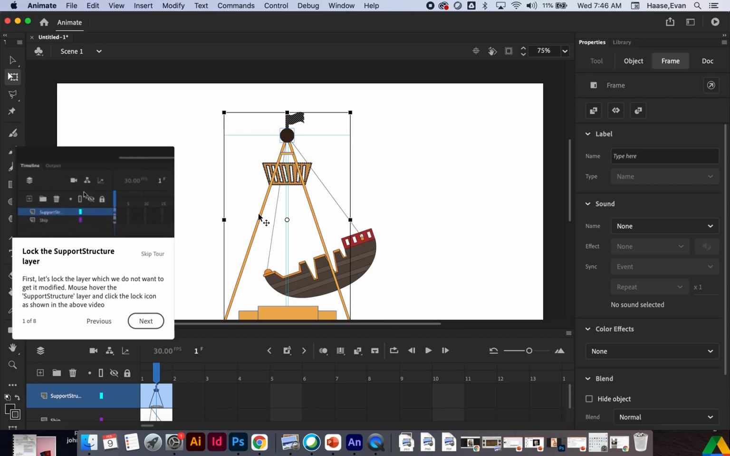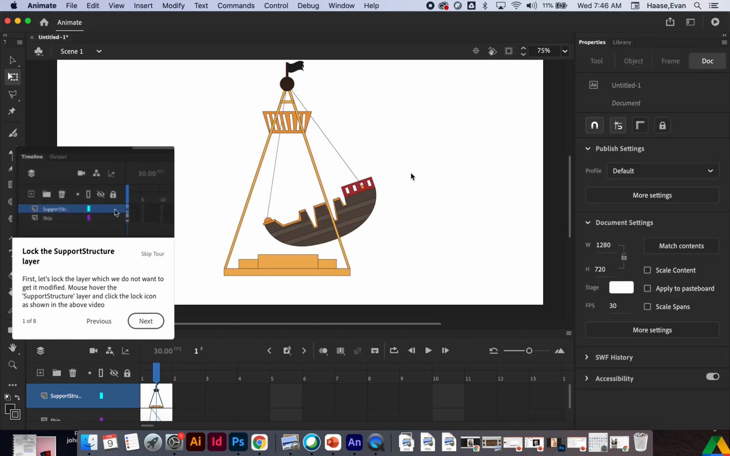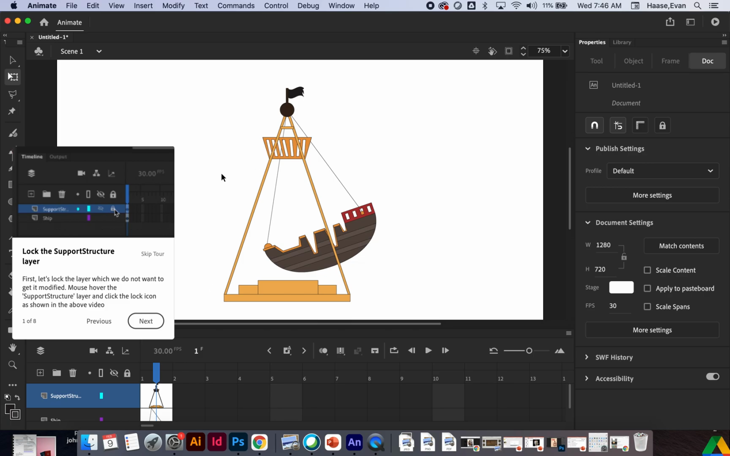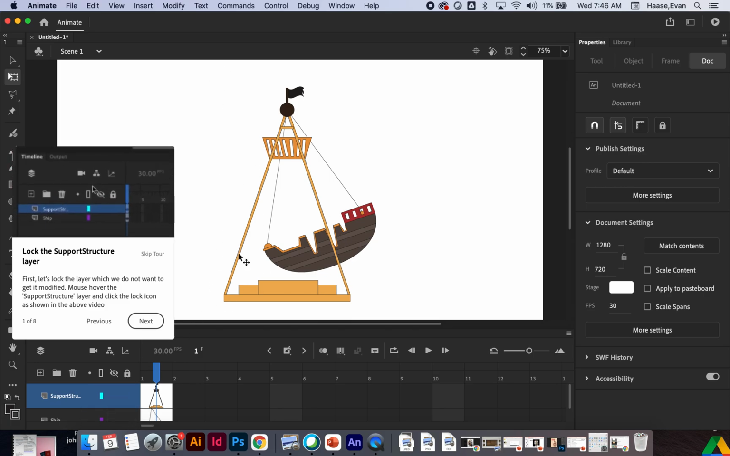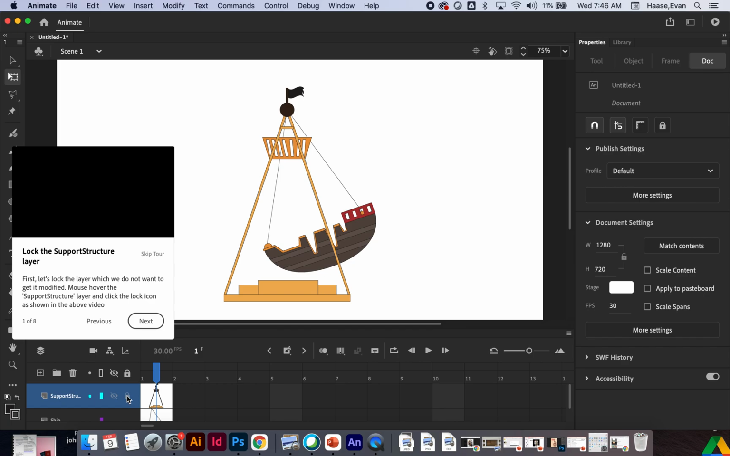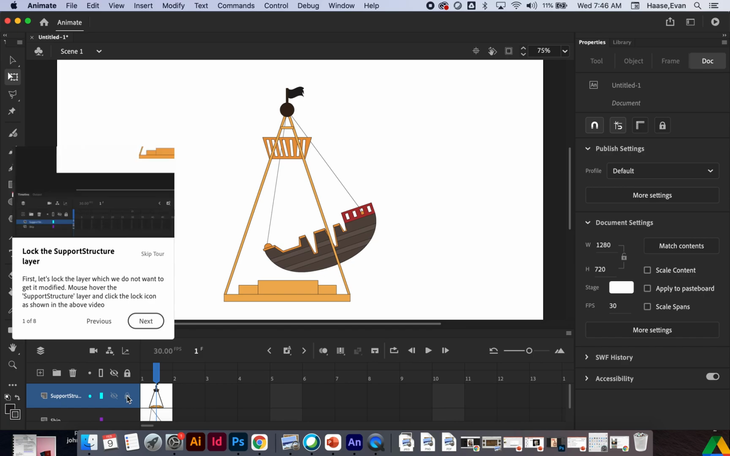So the first thing I need to do is, I have two separate layers here. I have a support structure and a ship. The support structure is just the little stand, and the ship is obviously the ship. I don't want the stand to move, and I don't want to accidentally click on it, so I'm just going to lock it. Right down below, you'll see there's a little lock in the layers menu. I'll lock that.